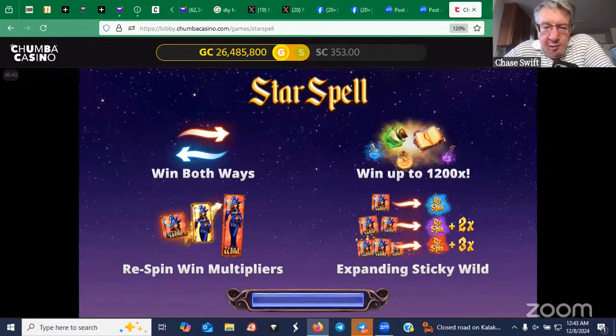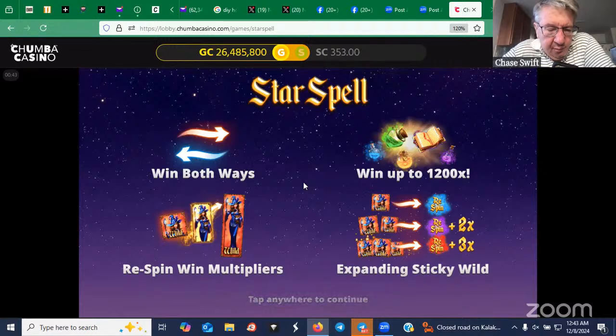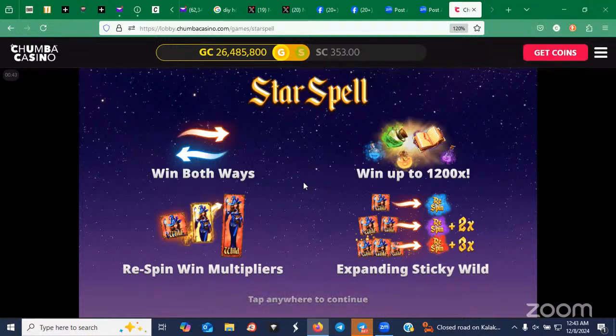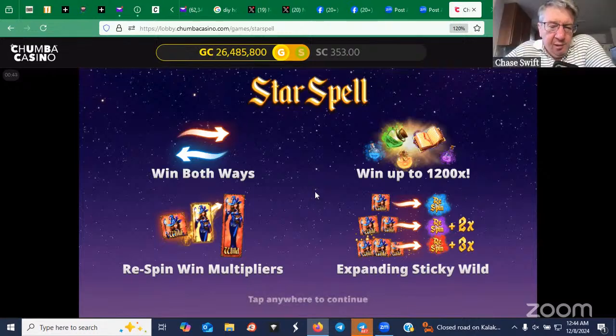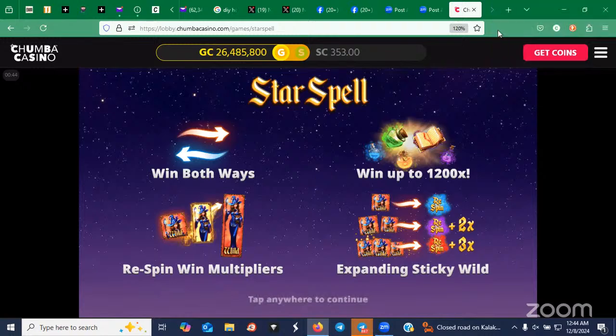Okay. So now you can just click on that little graphic and it'll continue to the game. Tap anywhere. I tapped anywhere. Clicked in the middle and it's waiting, loading. I'm glad that we're recording this so I can review it.